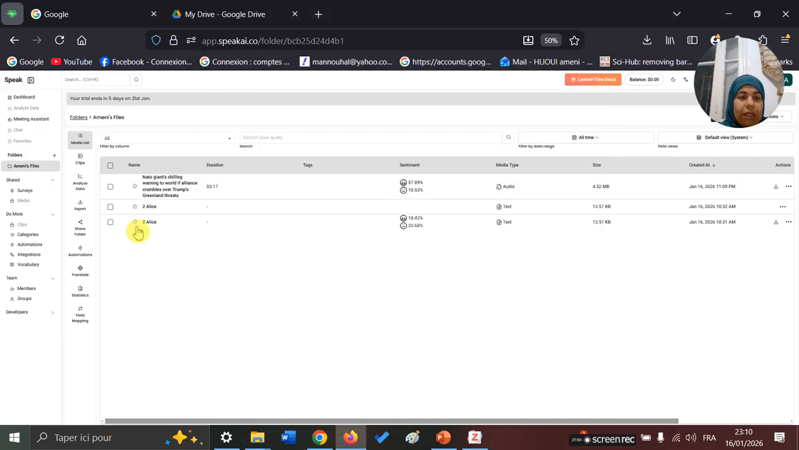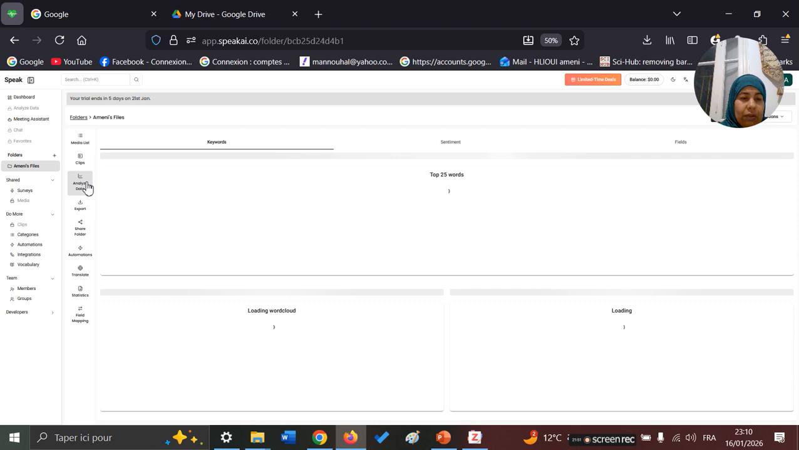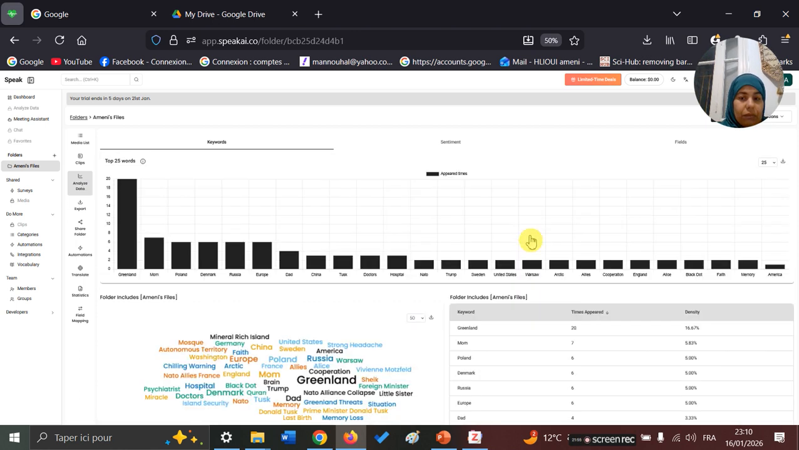Now, let's see. Also, it analyzes data. So here you have the top 25 words, like here Greenland, since it's the main talk. And here we have a cloud. And here we have your keywords, times appeared, and the density. Of course, you can download any of them.